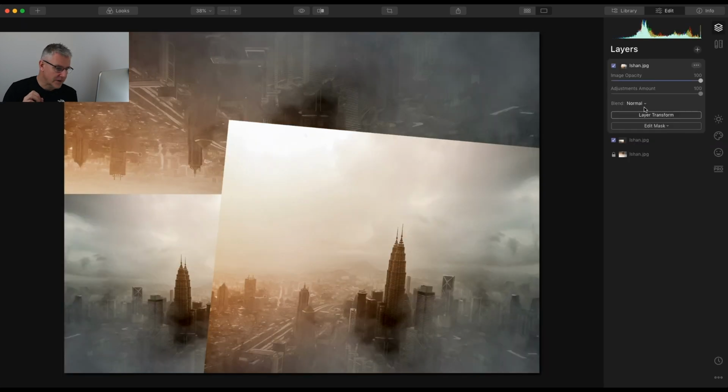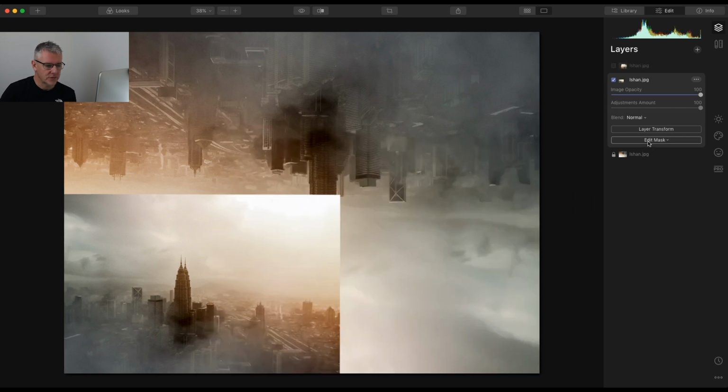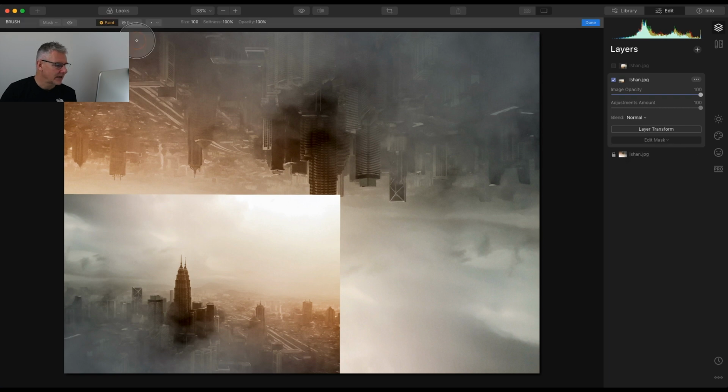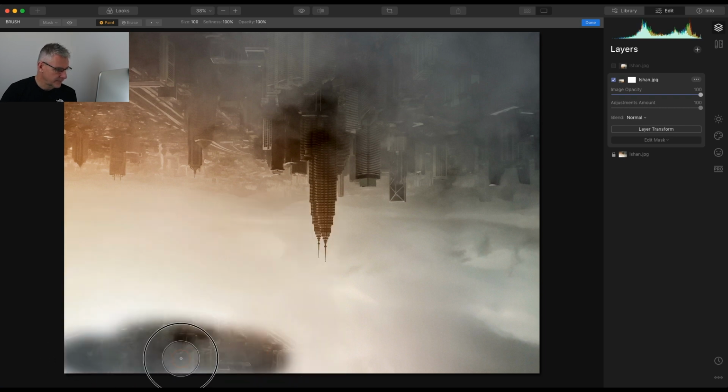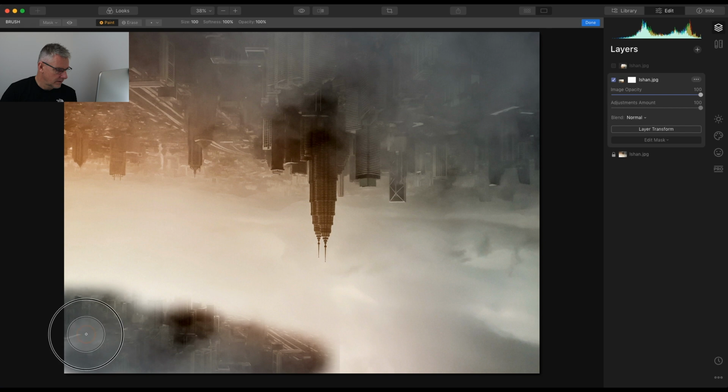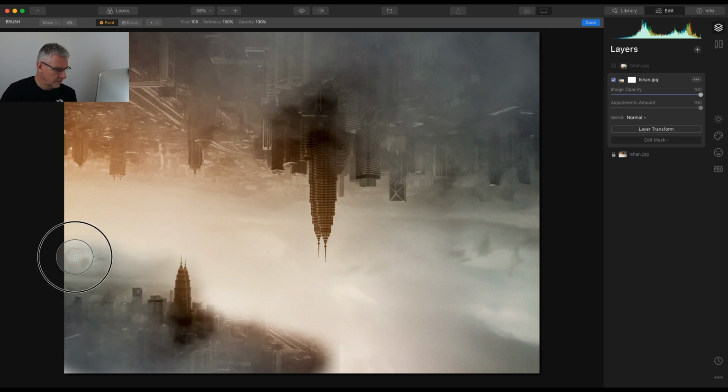What I'm going to do now is blend these together, and how I'm going to do it is I'm going to remove this one first, and then remove that one, and then blend everything in. So with this one here, I'm going to get into edit mask, and in this case I am going to choose paint, and I'm just going to paint in here. Okay, just around there.